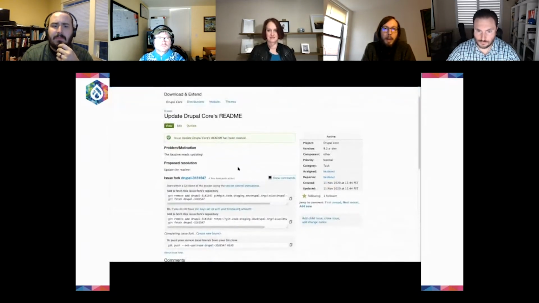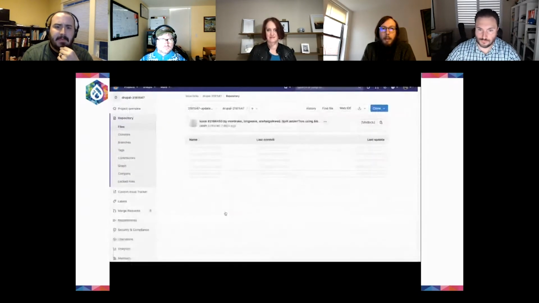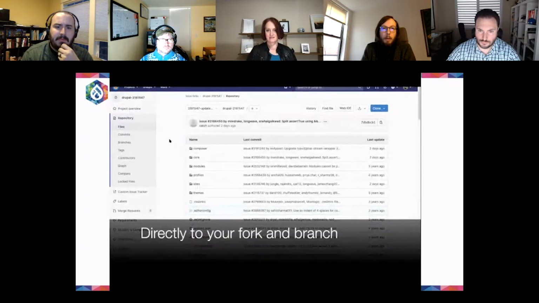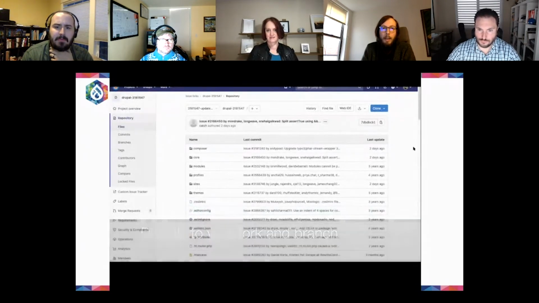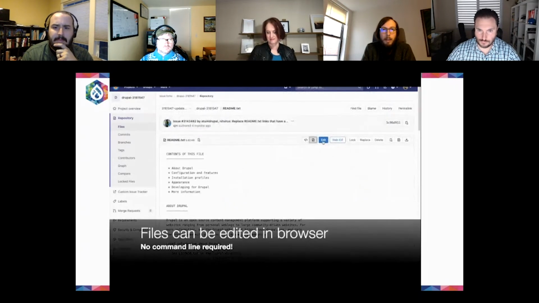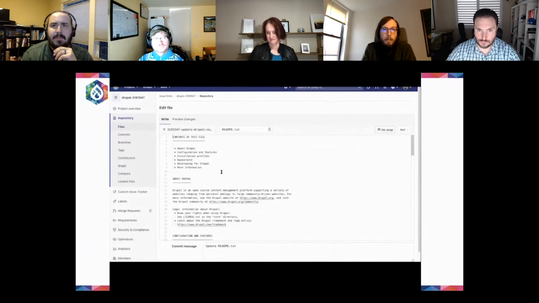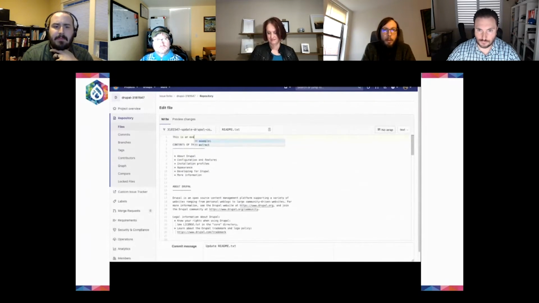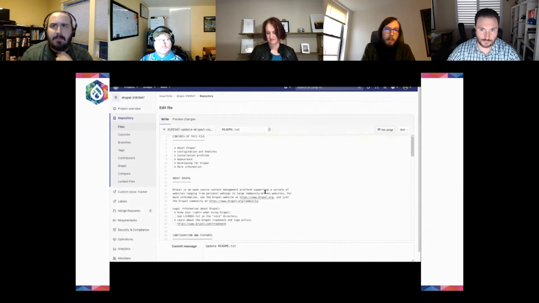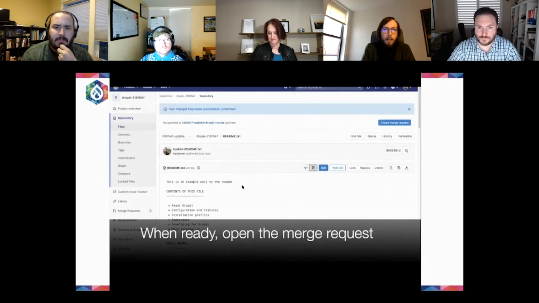There's a show commands button on the right, which will open up the commands to easily add the Git remotes and get started on the command line. And GitLab has the web IDE and inline editing as well. So for straightforward changes, like update this README here, the web IDE is a good way to go.